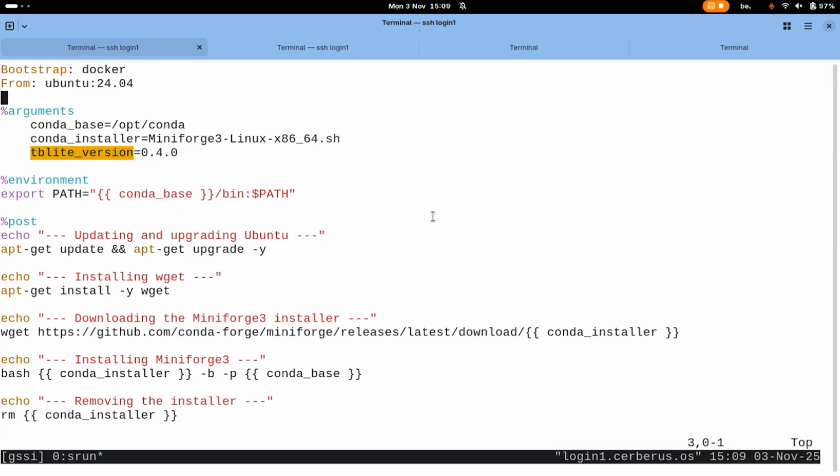Then we have the environment. The environment section defines the environment variables that will go into the environment scripts in your Apptainer container image. So here we will set the path to the path of your conda environment, so that we are able to find the conda executable, right? Then we have the post section. The post section is the most important one because here the actual building and installing will happen.